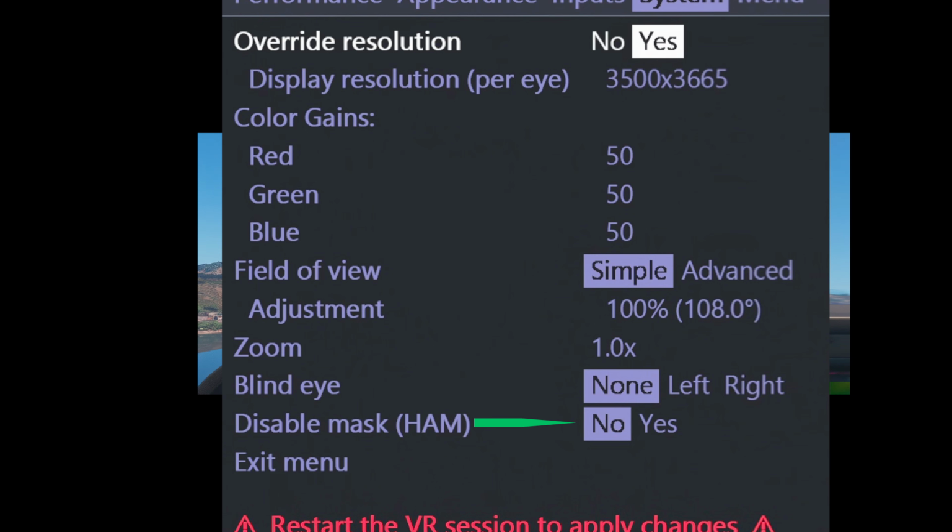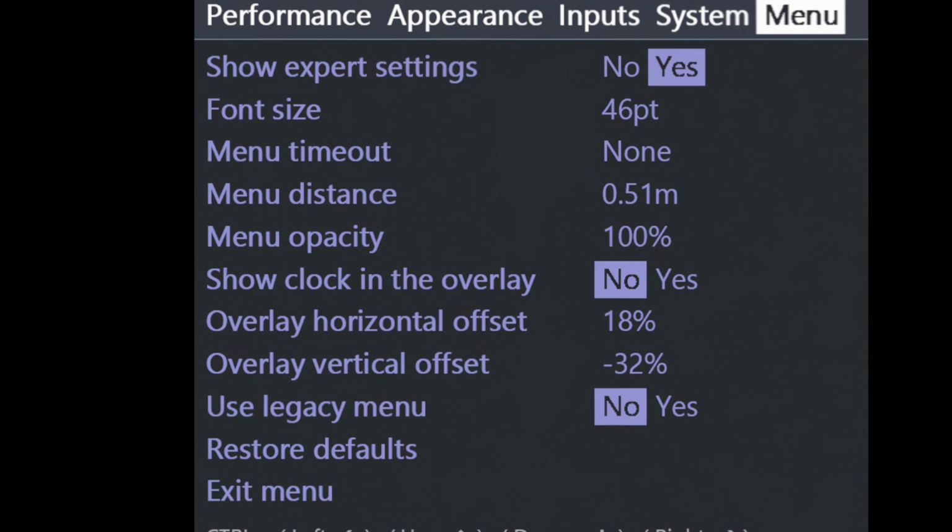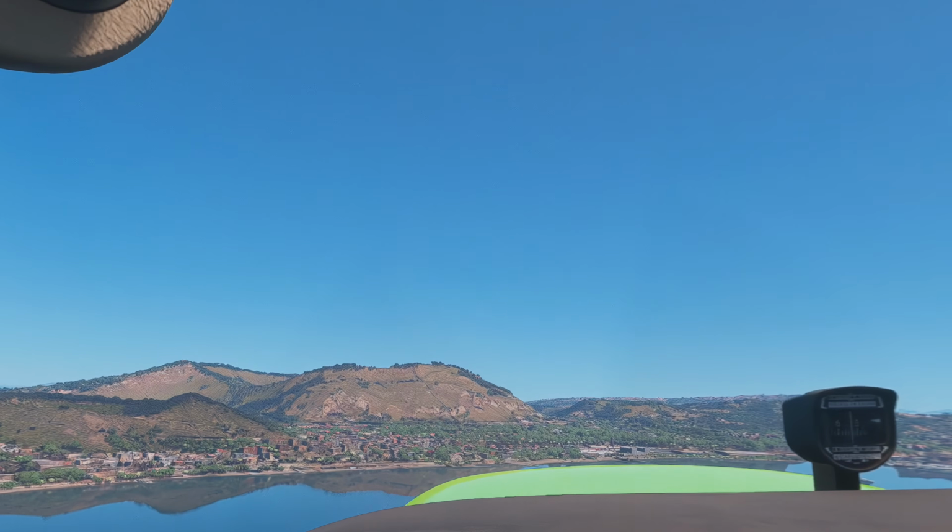Then we have disable mask. So disable mask is off. So the headset's built-in lens mask is still active. That's what we want, because the mask hides any visual artifacts in the far edges of your view. Disabling that usually doesn't improve clarity, so I leave it as is. Then at the end, you'll see the menu tab again, and I have already discussed that, so it's mostly personal choices. And that's it for part 3 of our series.